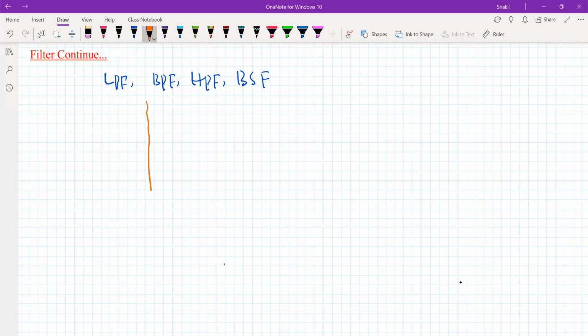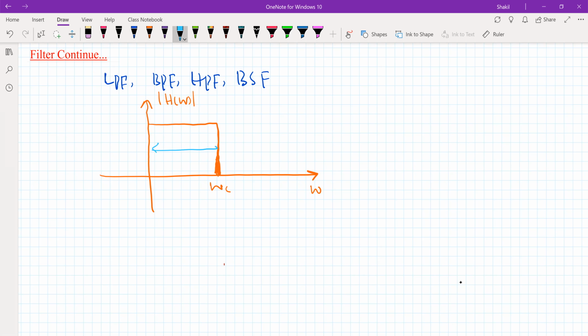So the frequency characteristics of an ideal low pass filter are like this. So H of omega, this is omega, and we'll say this is the cutoff frequency, meaning the frequency where the pass band changes to the stop band. This is referred to as the pass band, and this is referred to as the stop band. All right. And so this is the ideal low pass filter.